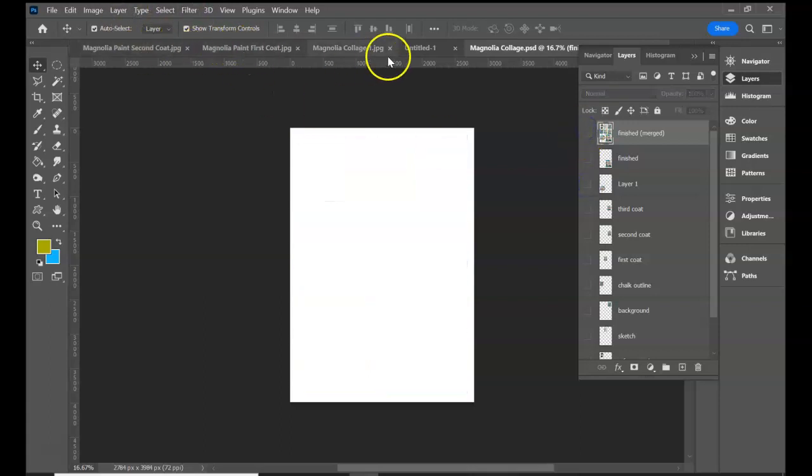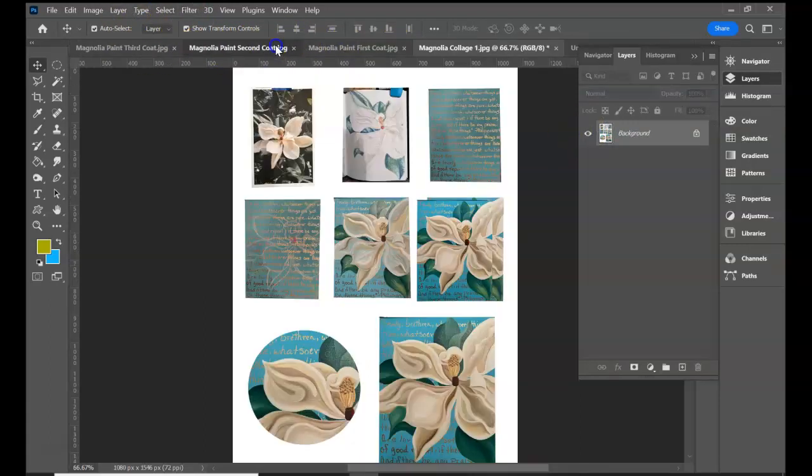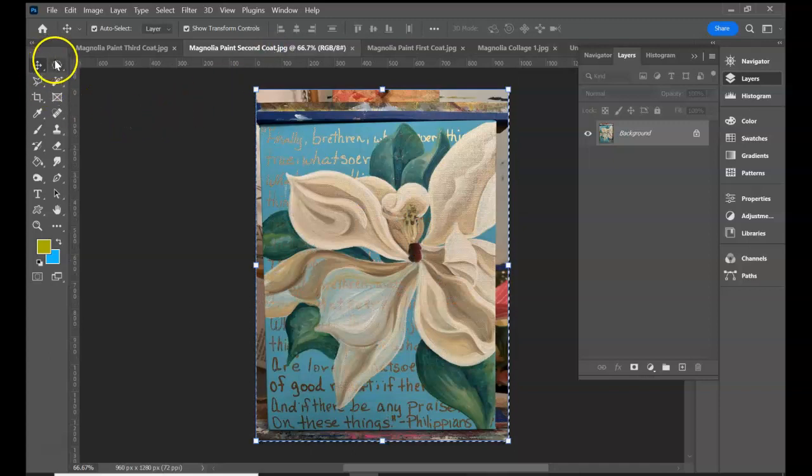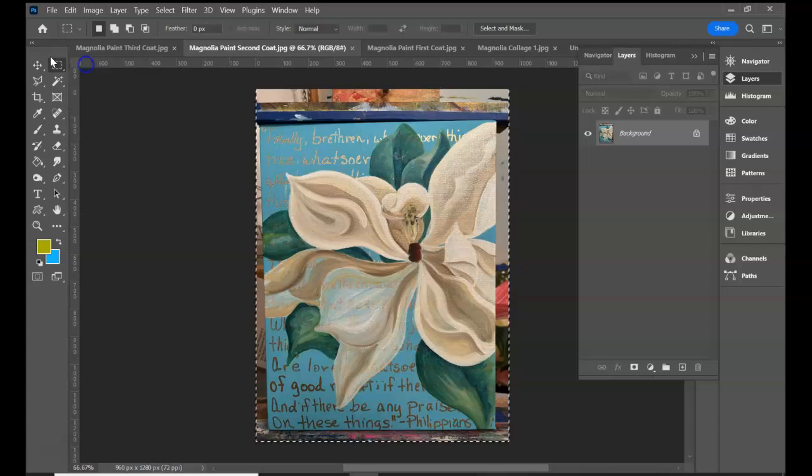Okay, so I'm going to come back to this picture. And if you look on your toolbar, the top right tool, you should see a rectangular marquee tool. It looks like a little dancing ant square. If you click and hold, you can get the elliptical, and I can click and drag and focus in on whatever area I want to.